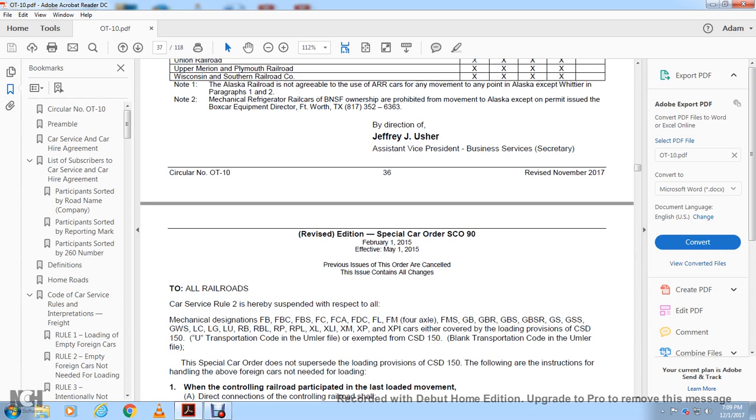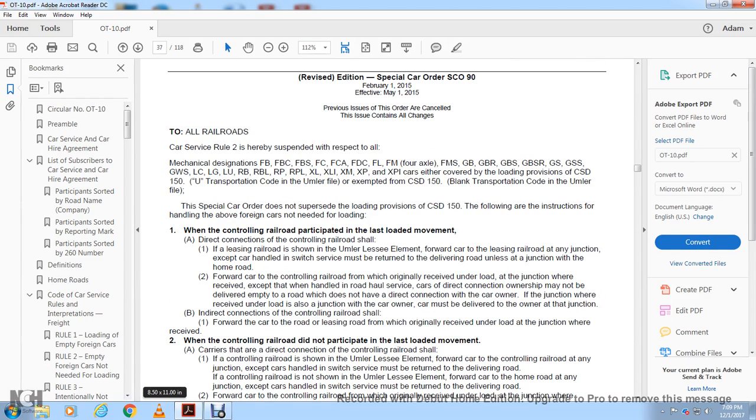If the cars are covered with a loading provision with the CDS at 150, or the cars of the Directive 150, the U transportation code for the UMLR applies, except the cars of the Directive 150. The blank transportation code UMLR file. The special car order does not supersede the loading provision of the cars of Directive 150, with the following instructions for the handling. The following cars are not needed for loading.